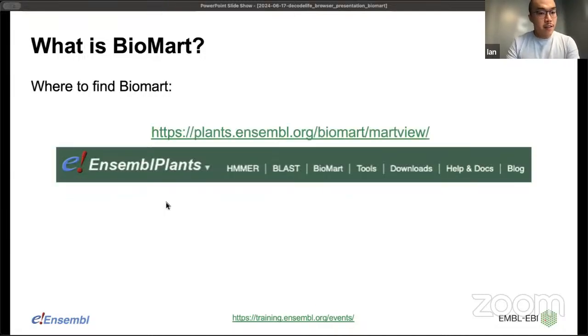So Biomart, as I've mentioned, is built into the Ensembl browser. This link here will take you to Biomart. Alternatively, you can just go into Google, type in Ensembl Plants, click on the Ensembl Plants link, and there is a button at the top called Biomart. Click on that button and it will take you to Biomart itself.